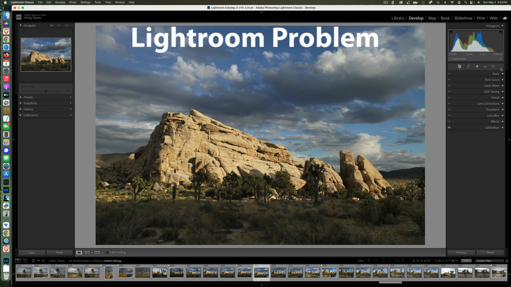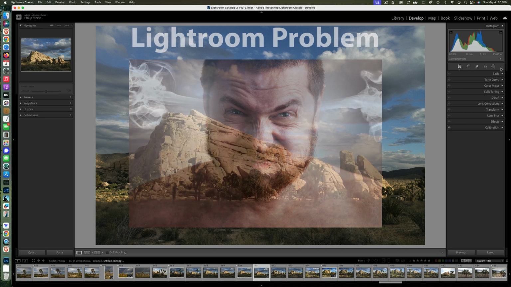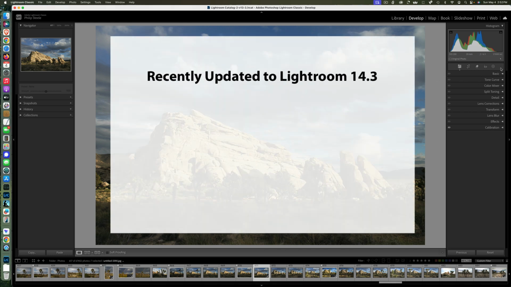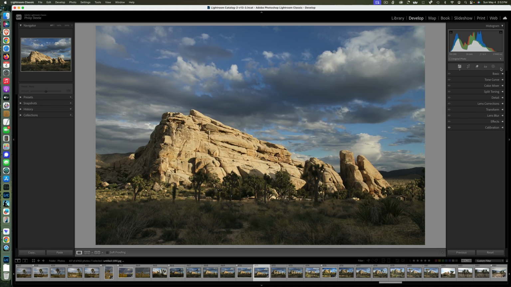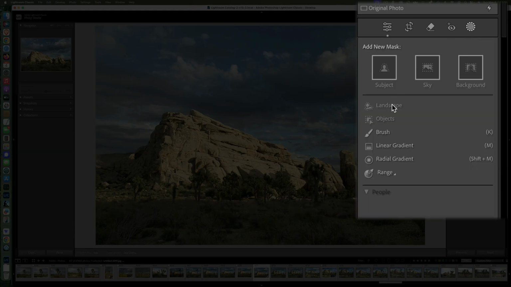Here's a Lightroom problem that has had me tearing my hair out for 2 days, and I want to show you the quick, easy, 5-second solution. I recently updated to Lightroom version 14.3 because I wanted to try the new landscape masking features. So I open up a photo that looks like it has landscape elements, but then when I went to open the masking panel, I found that landscape was grayed out and unavailable, as was objects, and also subject, sky, background. All of these are grayed out and unavailable.